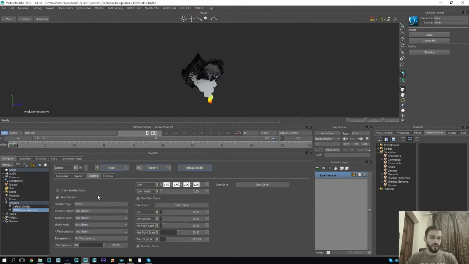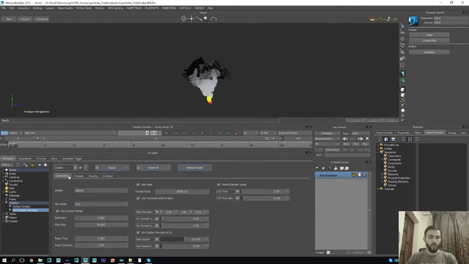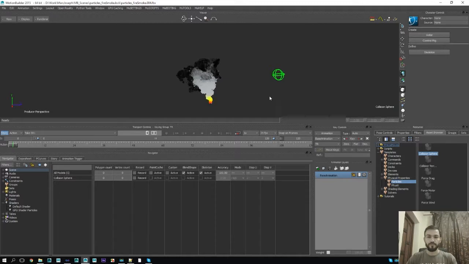And one more thing that I would like to achieve here as well is that we could try to add a collision, just to show you how the collision works. So if we go in the Assets browser, there is this physical properties particles category, where we have objects for our particle system. So there are collision sphere, collision terrain, the force, drag, motor and wind. So we can add a sphere and put it somewhere.